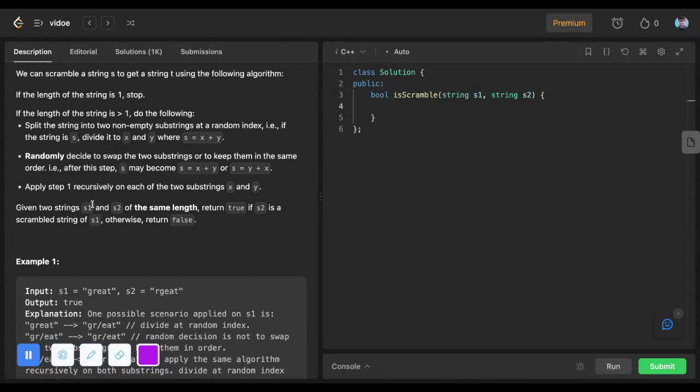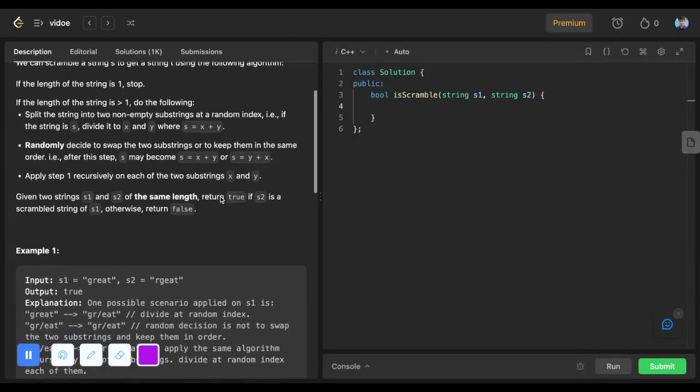So the question is: given two strings s1 and s2 of the same length, return true if s2 is a scrambled string of s1, otherwise return false. So we have been given two strings s1 and s2. We need to check whether we can get s2 by applying these three steps on s1. In simple words, we can divide s1 into two substrings x plus y, and then either we can keep it x plus y or we can swap it to y plus x, and this we can perform recursively.